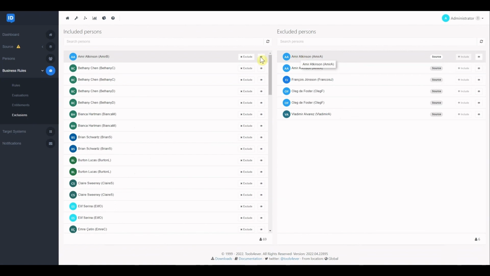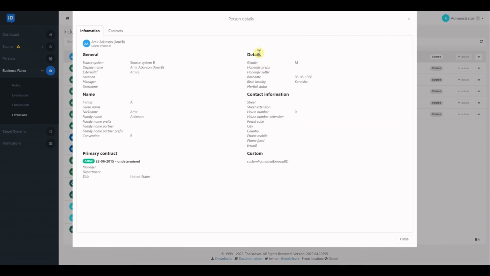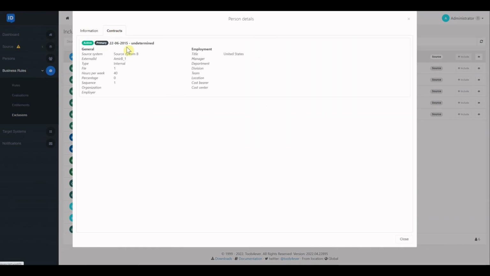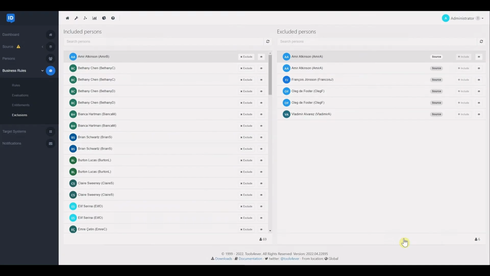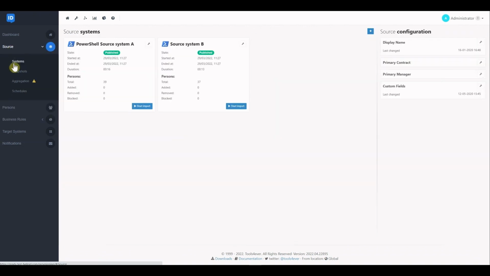If we go to the exclusion screen, you can see the same functionality as it was before, and here you have the option to manage if you include or exclude a person. In here, we also have the person details, in which you can check which person has been merged with another person's contract. Another functionality that we have introduced with this new feature is the log information.